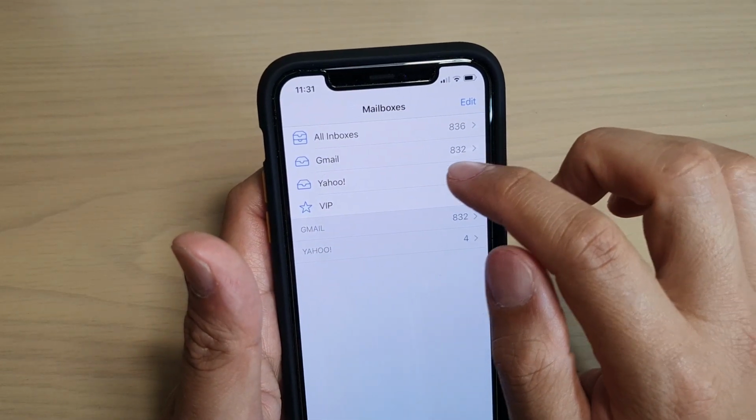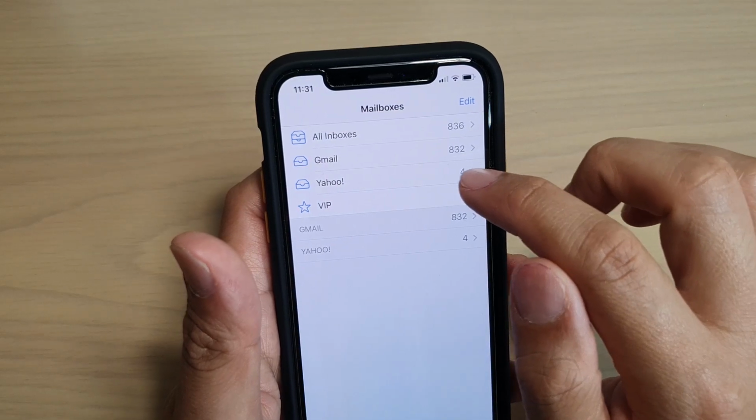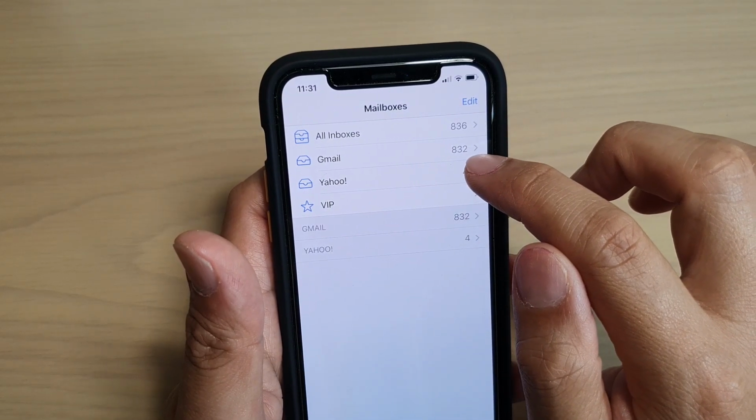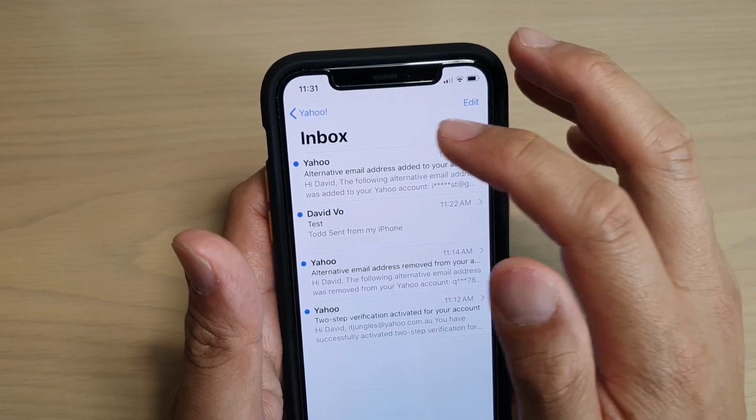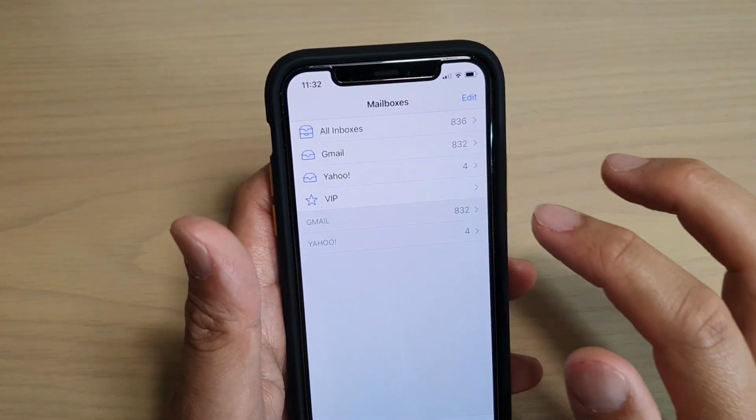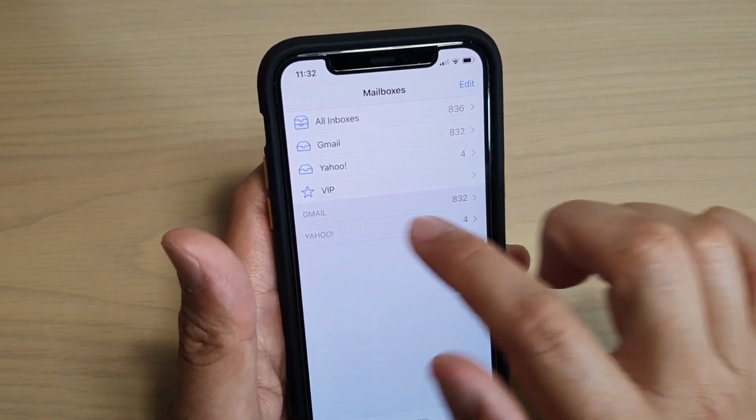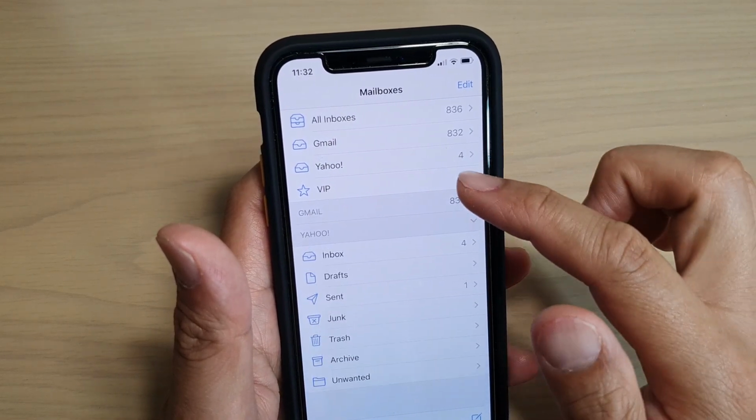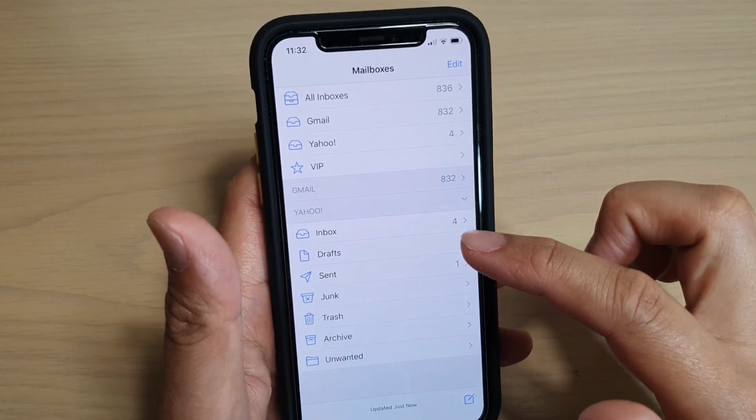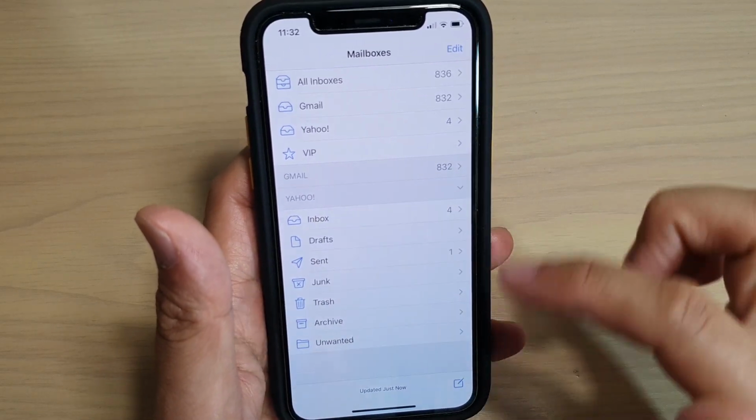And here, if I want to expand Yahoo, I can tap on this. Now, if you tap on this, it will go directly to the inbox. So that's the inbox right there. Otherwise, if you want to see some of the folders that belong to that Yahoo Mail service, you can tap on Yahoo and this will expand it down, showing you all the available folders that you can go to.